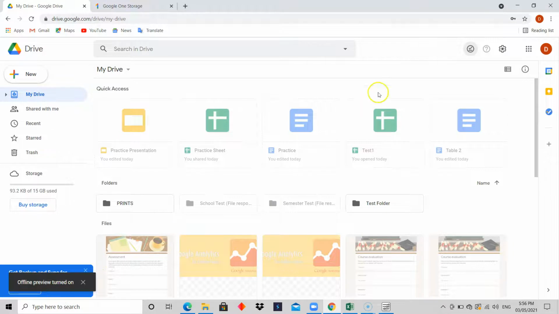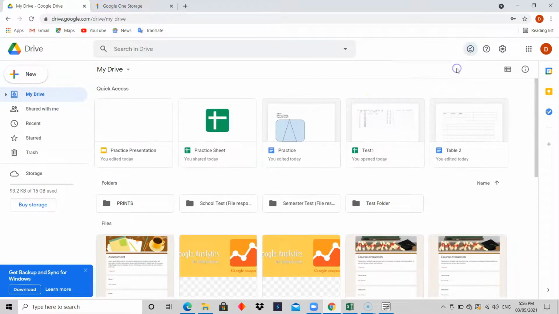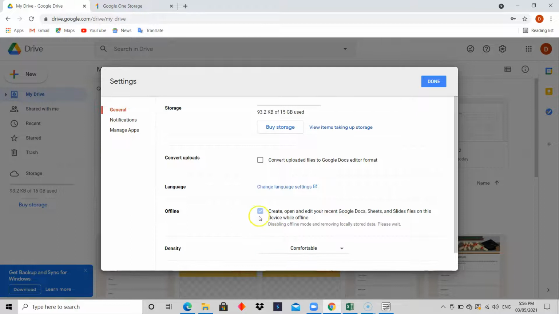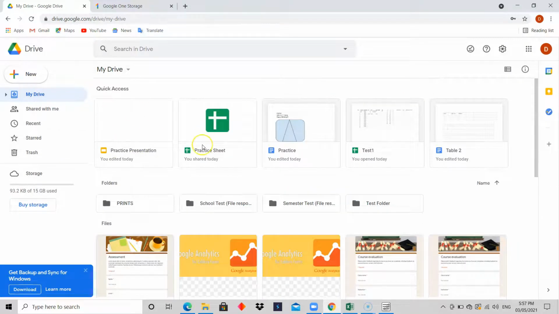So I can close it. If I don't want this again, I can disable it and I'm going to have it off. So if you don't want that again, you could go back to settings, then change it. Do you understand that? So instead of creating this, you could disable it back. I hope you get what I'm saying. Can you say disabling offline mode and removing locally stored data? Please wait. So it's trying to do that. So once you disable that, it will be removed. Then you won't have the Google Drive on offline mode again.